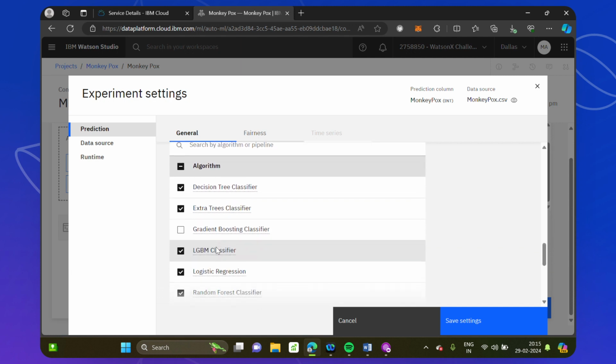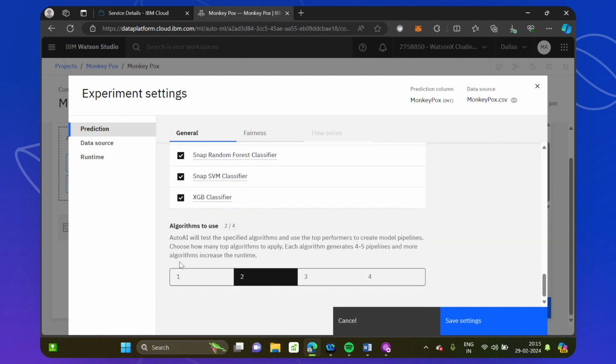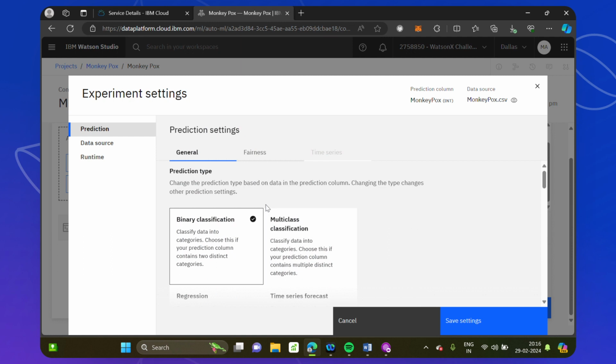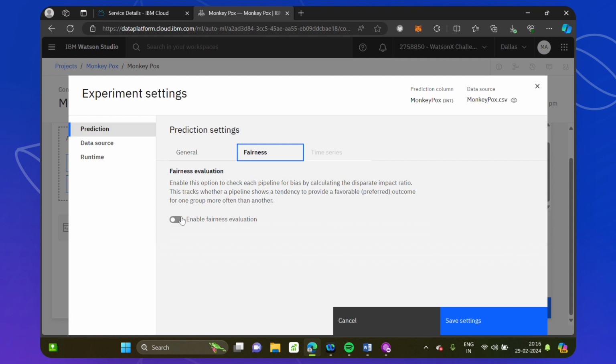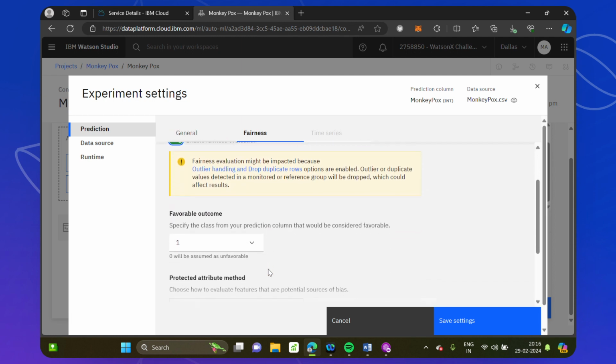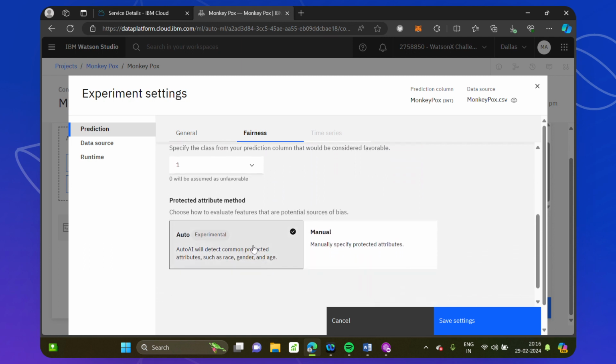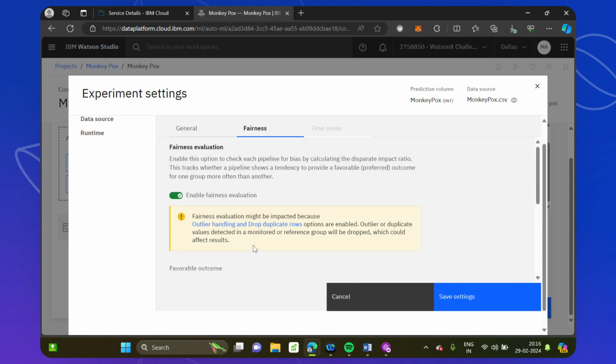And in the previous lab we chose all the 12 algorithms. Over here let us remove certain algorithms in our search, and instead of two, we are saying that the best four algorithms should come into the picture. Then for fairness, let us enable the fairness evaluation. Fairness evaluation should be there, and specify the class for prediction. We already know, and it is auto. We have chosen it. AutoAI will do it.